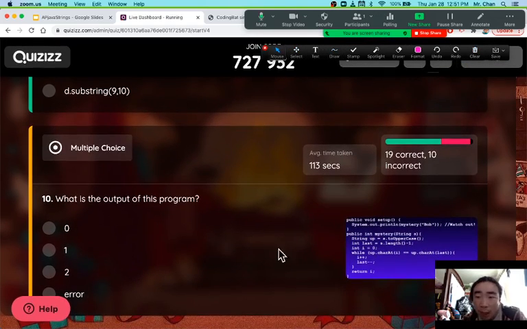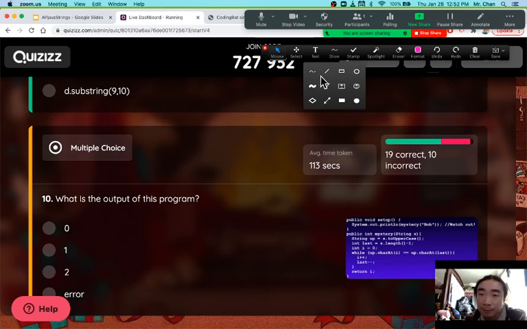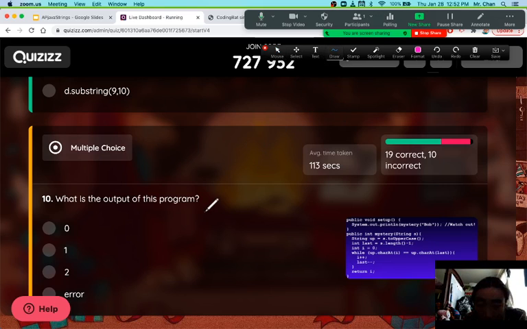Last question, what is the output of this program? So it's kind of small. We do System.out.println mystery of Bob. It tells us to watch out. We go into the mystery function that takes in string s. String up is the capital version. Oh, I should write this out. The string up contains the capital version of Bob.